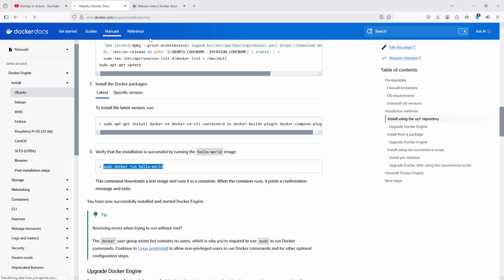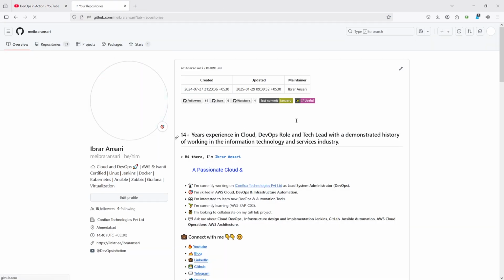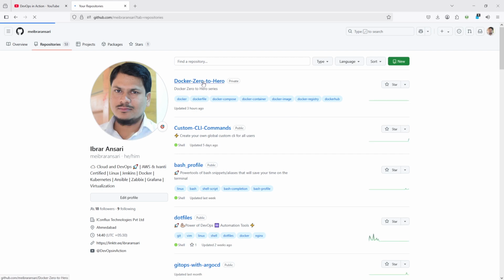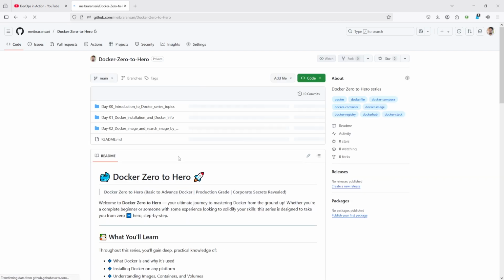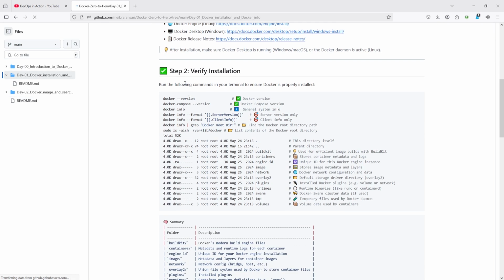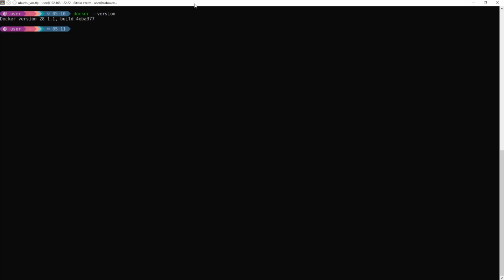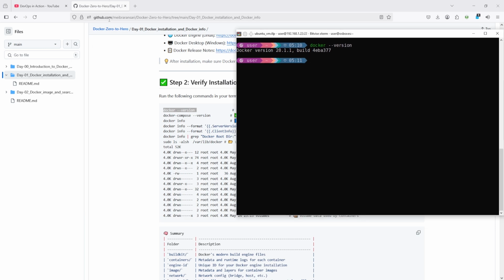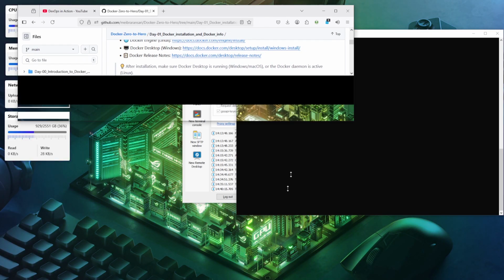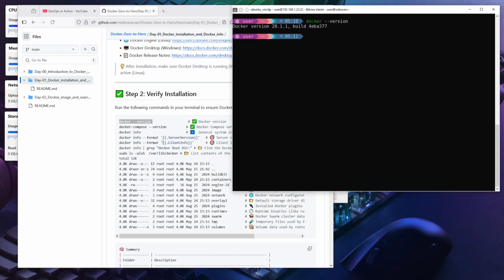Okay, so let's jump to the repository again. Yes, after installation the second step is to check the Docker version. I already added the commands here. You can find out which command is relevant to which. Let me make it better, so we will see it side by side, which would be better.